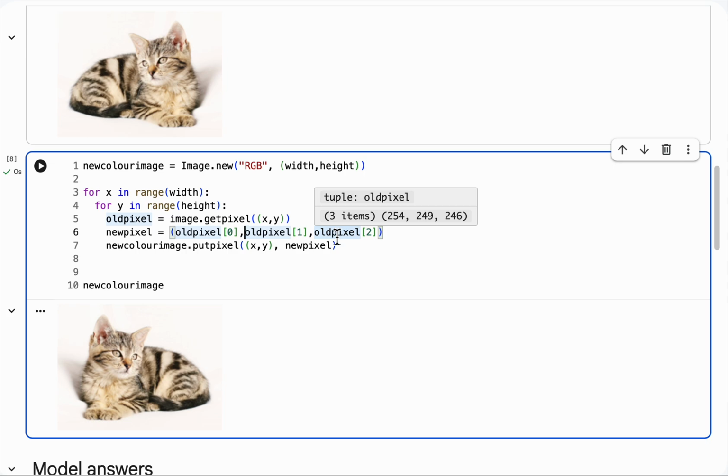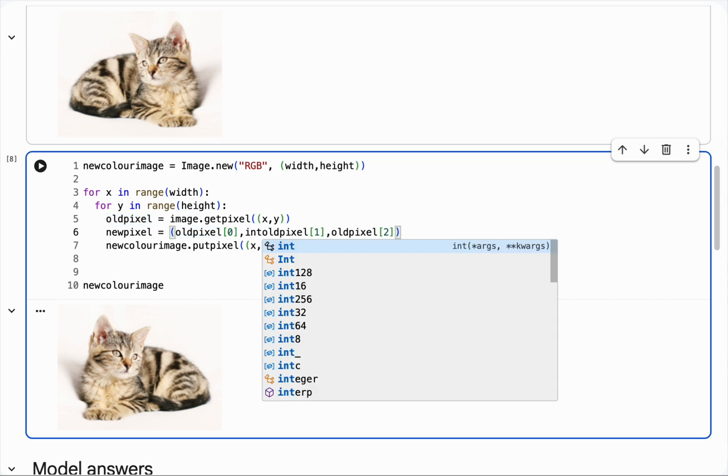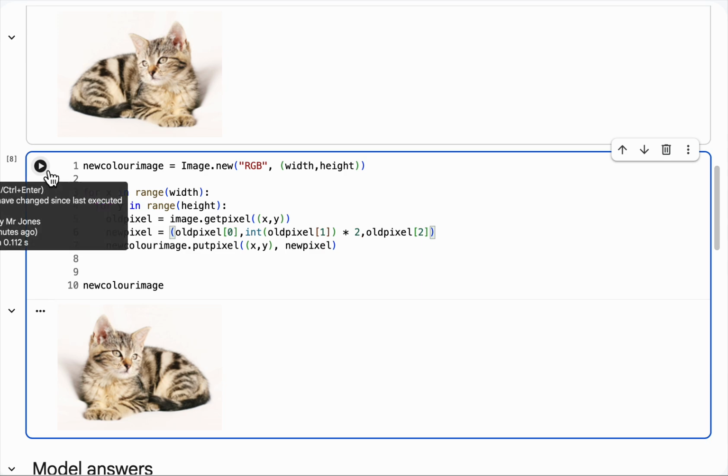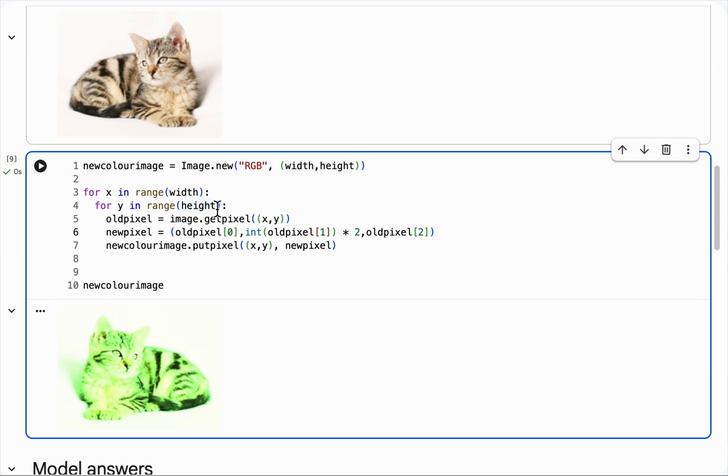Yeah, that's a good suggestion. What we can do, we have to make sure we're treating this as a number. And then let's multiply it by a factor. Should we double the green in this image? So if we take that old pixel and then double the green, what do we think is going to happen if I press go? Let's find out. There you go, we've got ourselves a green cat. Isn't that pretty cool? Okay, we move on.